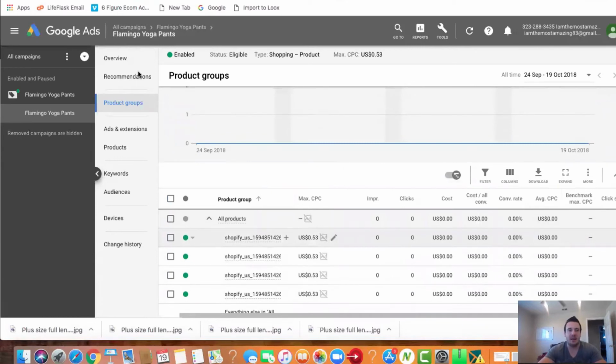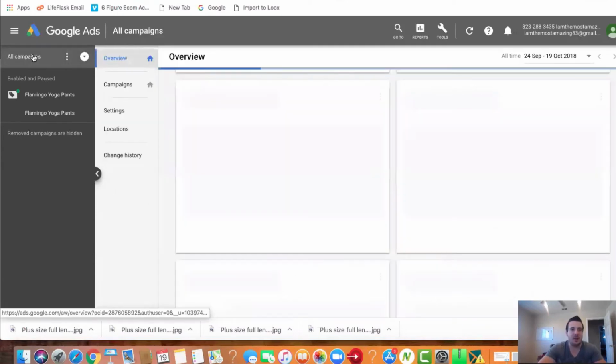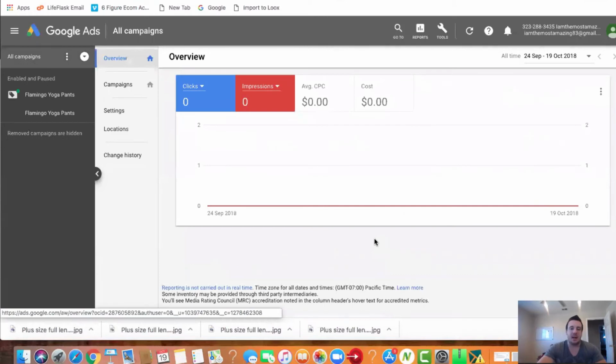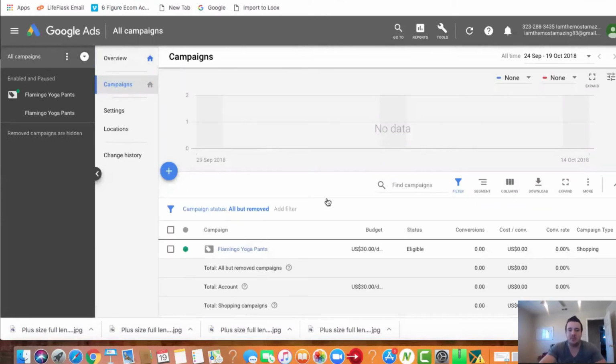It is that simple. If you go here to all campaigns now, you'll notice that the yoga pants have been created. The campaign has been created. Boom. Flamingo yoga pants.